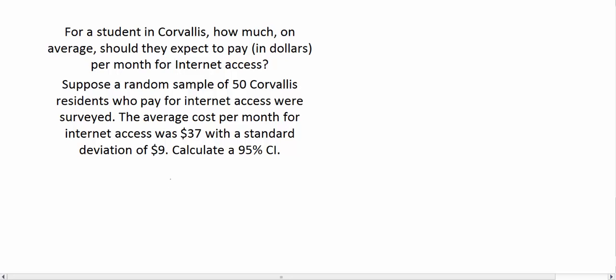So first of all, I want to just write out a couple pieces of this problem before I get started. So I know my sample mean is equal to 37 because it's talking about a mean after it's talked about the sample. I also then know that the sample standard deviation is equal to $9. And lastly, my sample size is equal to 50.